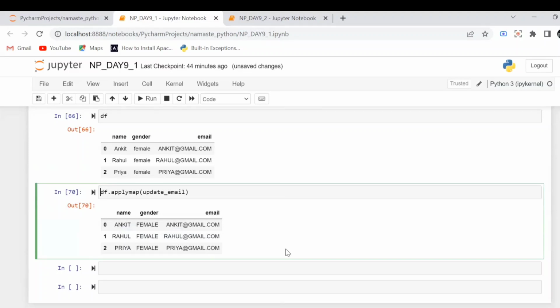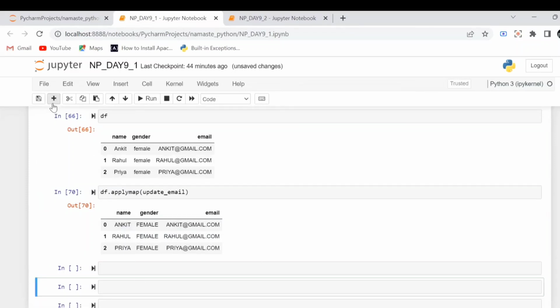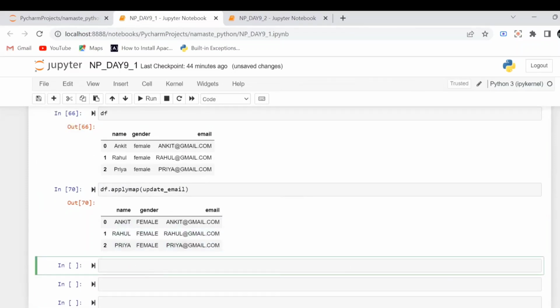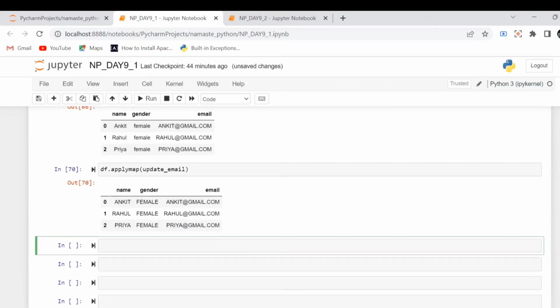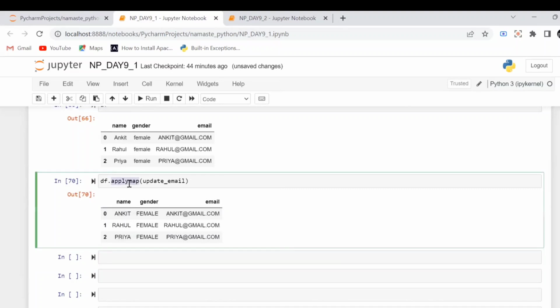Ankit, any function which we are running, if it should be performed on the whole data frame, then we have to use applymap, right? Okay, got it. If you want it on a particular column, then you can use just apply.